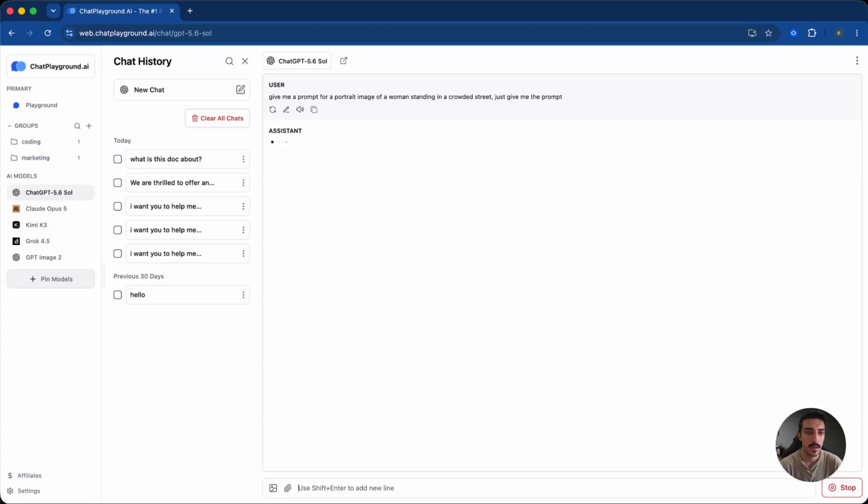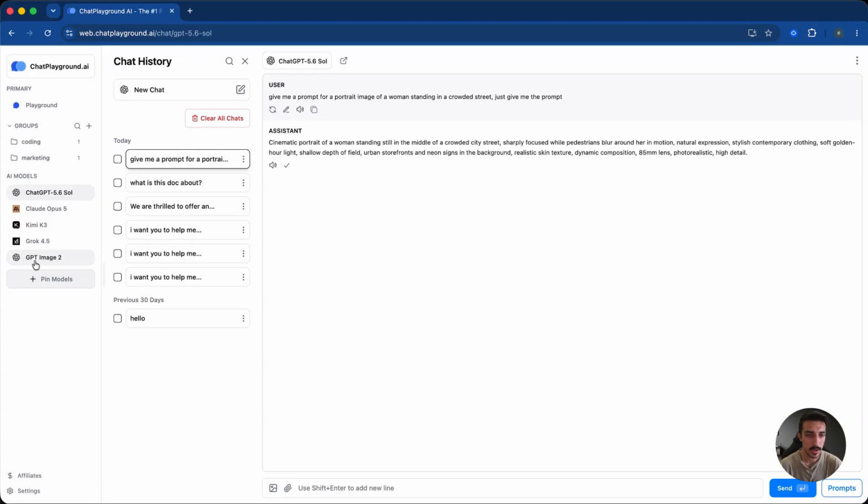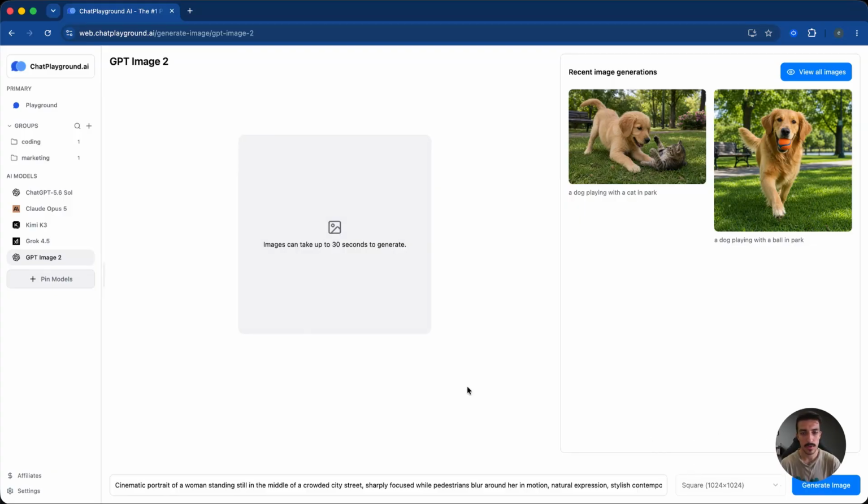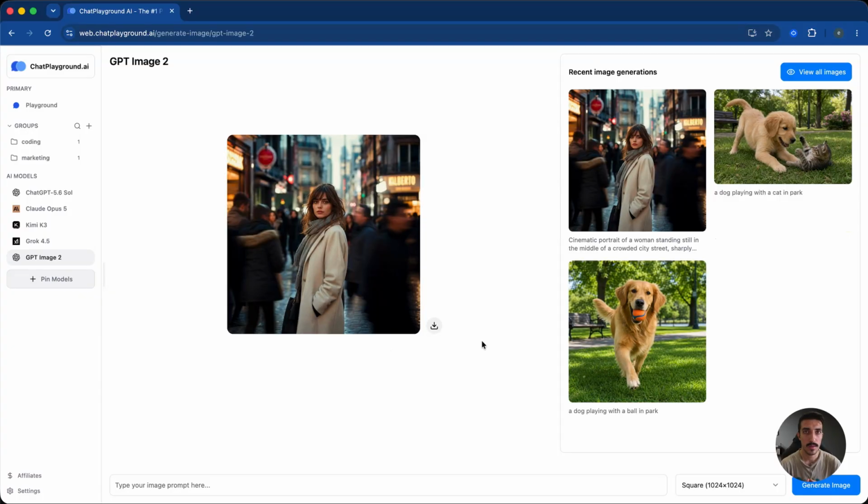Okay, the prompt is ready. We're gonna copy it, paste it inside ChatPlayground. We can also specify the size. I would say I'm happy with the square, and I'm gonna hit send button. It's gonna generate the image for me. It may take a while to generate images using GPT Image 2, but as you can see, this is a very high quality image that you can use anywhere you want.